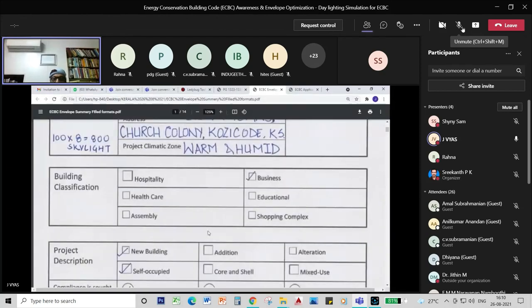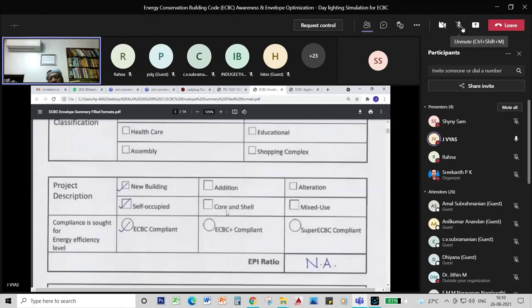Then you have to see what kind of building is there: business, education, shopping complex, assembly. So this is a business building. Whether it is a new building or an addition or alteration, or self-occupied, co-rental meaning tenant and owner, and then mixed-use kind of building. So it's a self-occupied new building. It would be ECBC compliant, not ECBC Plus or Super ECBC.